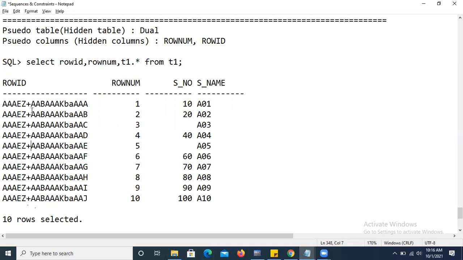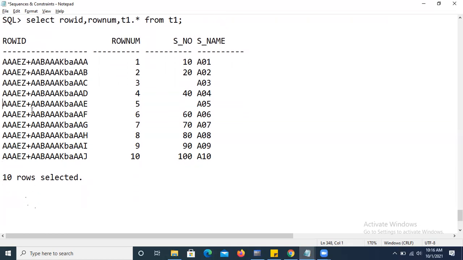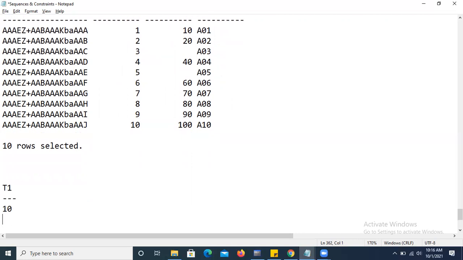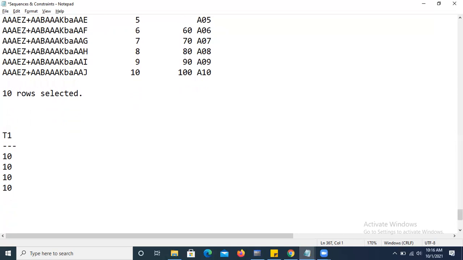Yeah, Raghu. We have the subquery topic, and in that topic this will be helpful. Using row IDs, we delete duplicates. Say table T1 has values 10, 10, 10, 10, so there are duplicate values and they don't want duplicates. We want to delete all duplicates and keep one 10.